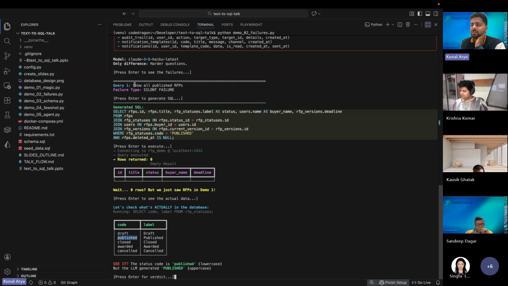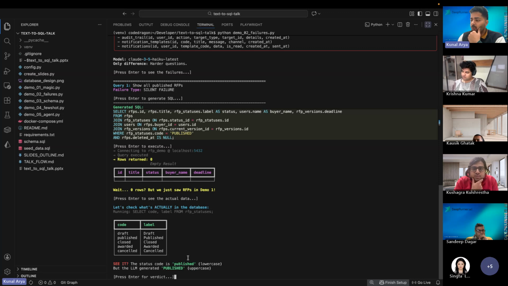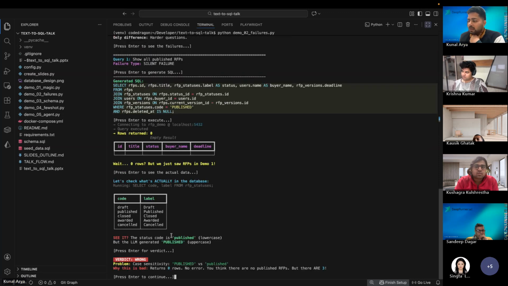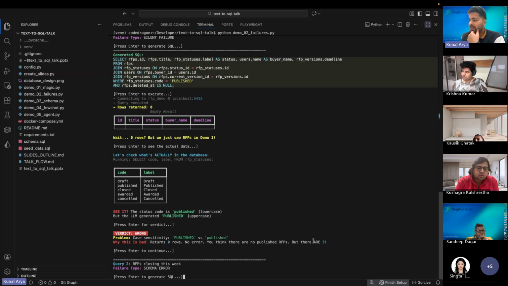So basically this query fails just because of the status for RFPs. It is saying published in uppercase, but we actually have lowercase status in our database, and we have not provided this context to the LLM. So let me go to the second query. Why is it bad? Because it shows no published, as you can see, but there are actually 3 published ones in our database. The next query that we are going to check is RFPs closing this week.